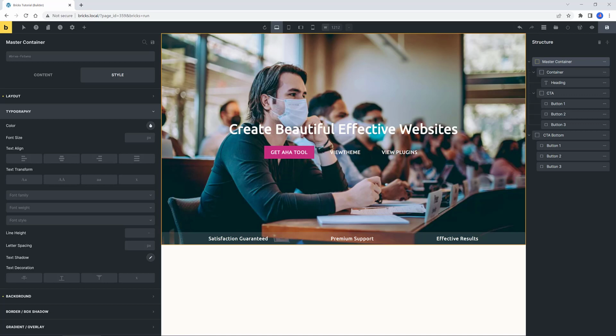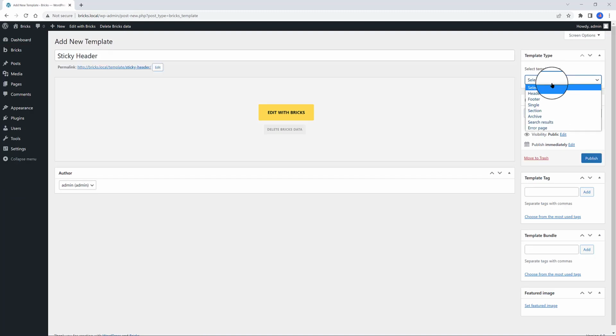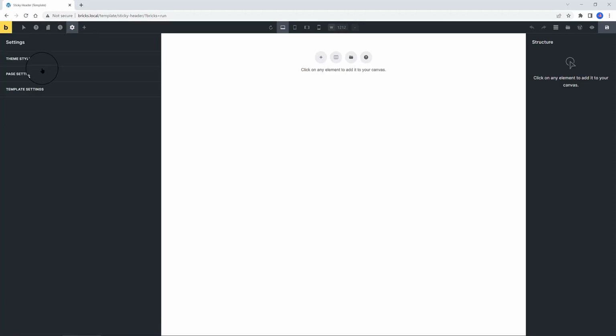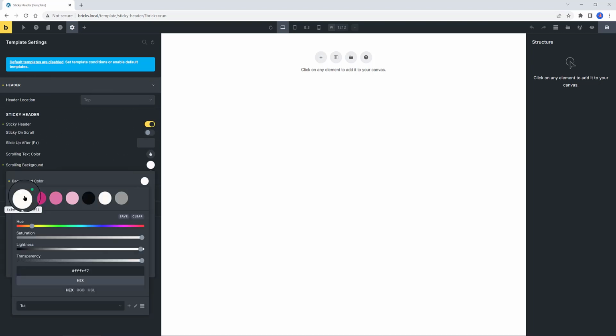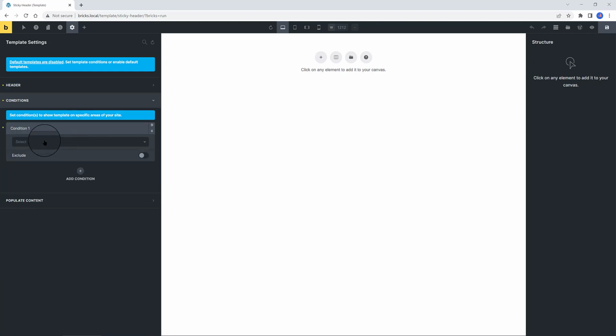So let's continue. We need to create a template. Give it a name. On your right hand side, you should select the template type. Edit with bricks. Press the template settings. Activate the sticky header function. And then I've chosen the background color to be applied. The condition is to display on the section we have just created.